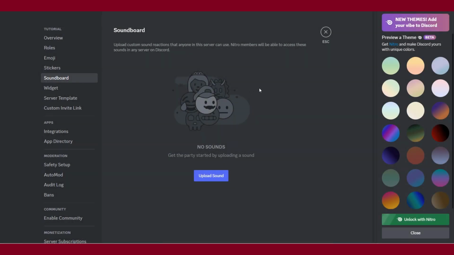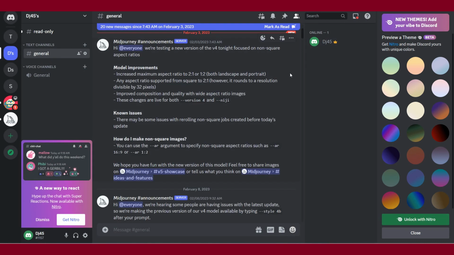Moreover, if you have more than 50 members in your Discord server, you won't be able to use this feature on the free version of Discord. So this is all about it.